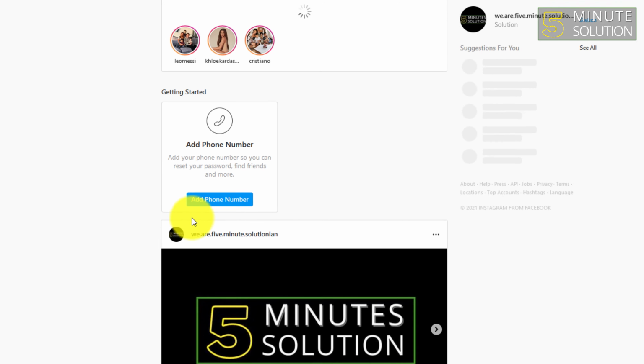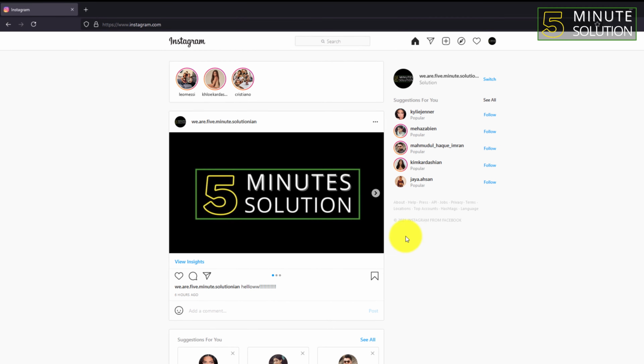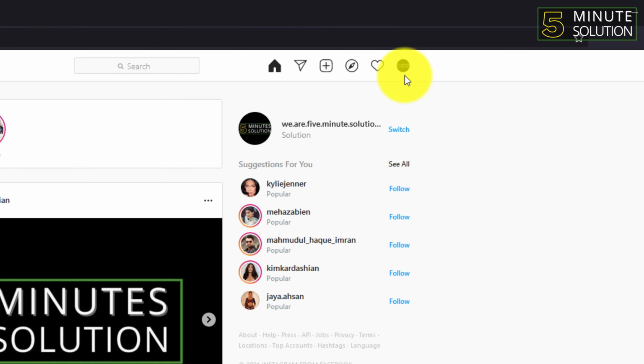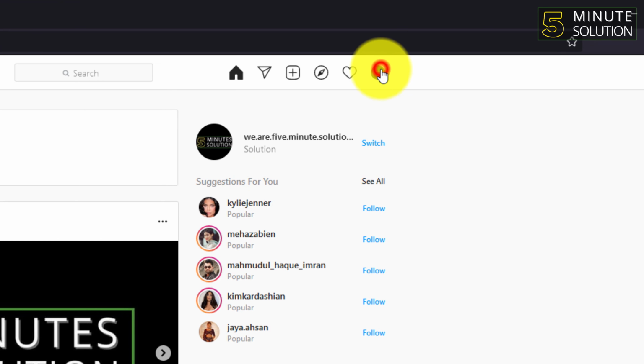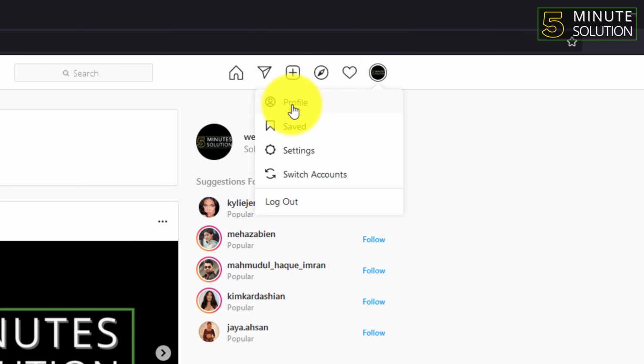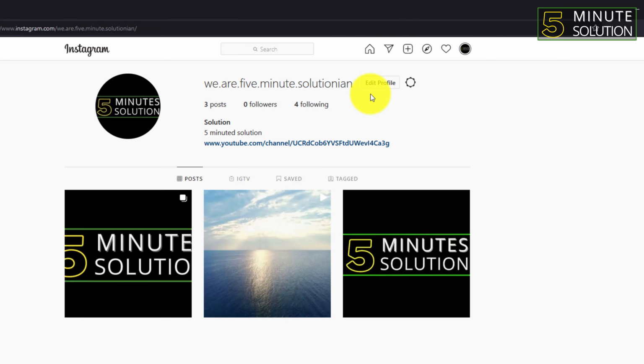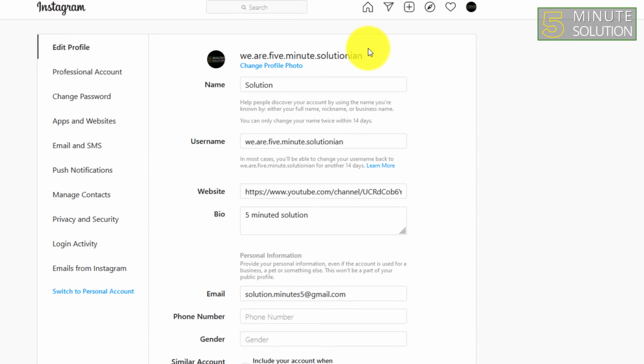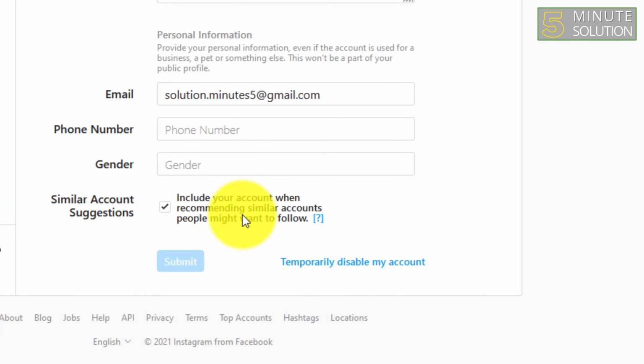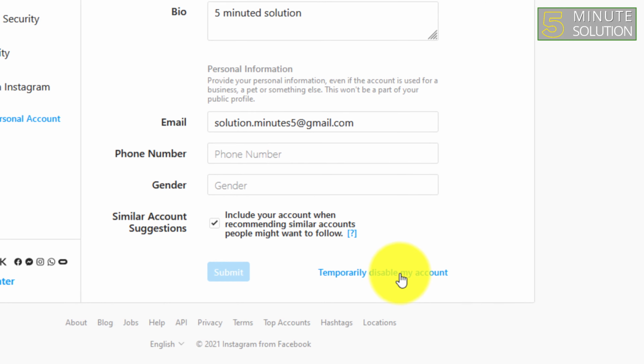So first of all, you need to be on your Instagram. If you are using an Android device, just open up the Instagram application and then go to your profile by clicking on that round profile icon. And here you can see the edit profile option available. Just click on that, and at the bottom you can see temporarily disable my account.